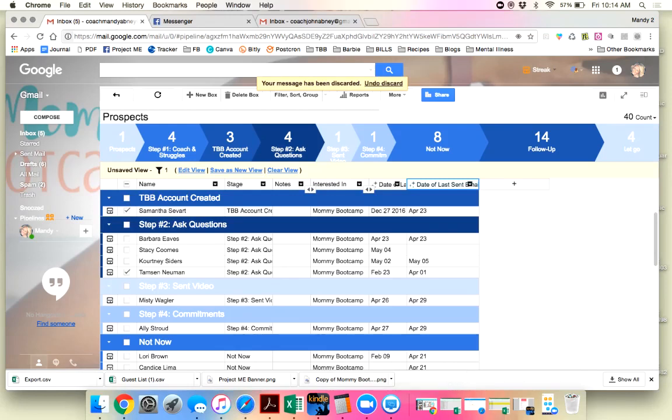Like I said, they're more advanced features, but I absolutely love Streak to track everything. It's all in one place. I hope that you love it too, and just let me know if you have questions.